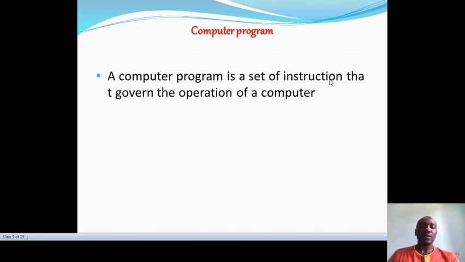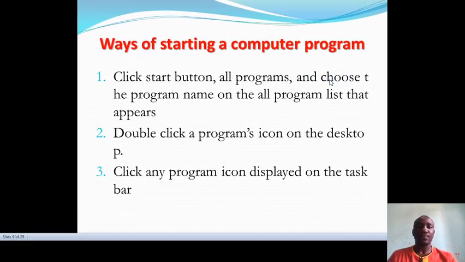Computer program. A computer program is a set of instructions that govern the operation of the computer. So in other words, the instructions that govern or that help us to operate a computer are the ones that we refer to as a computer program.